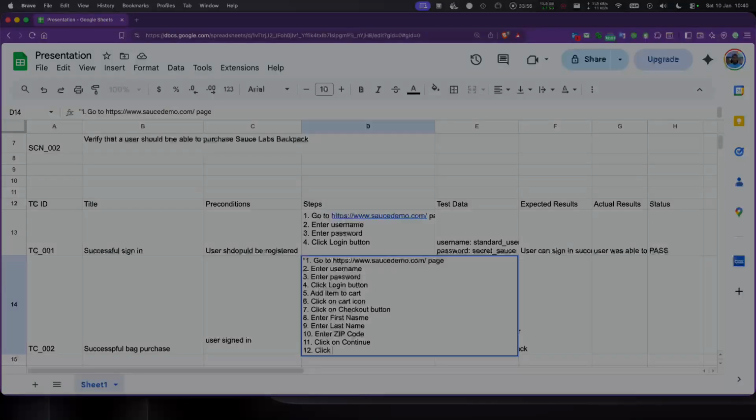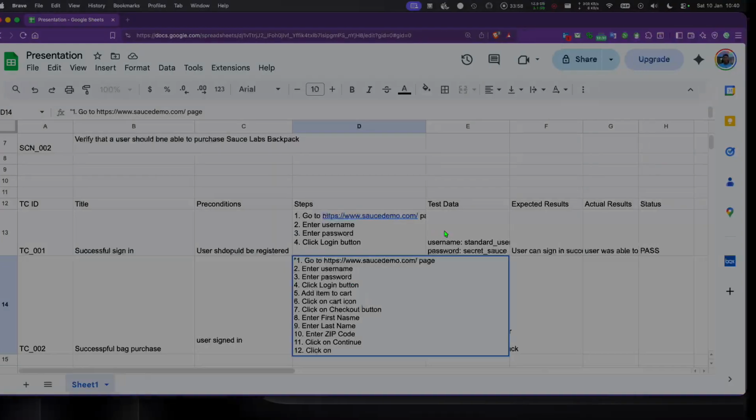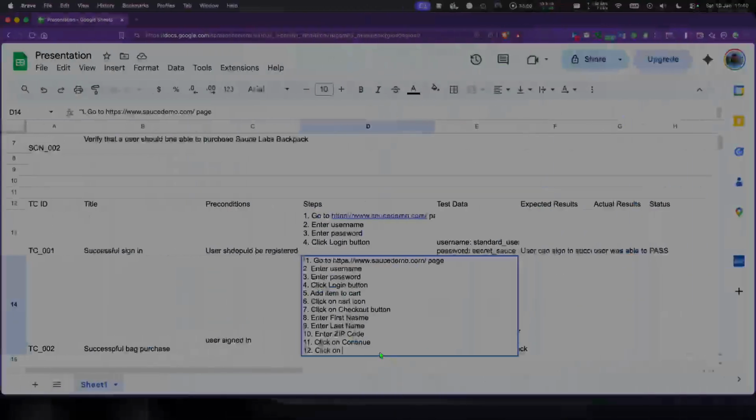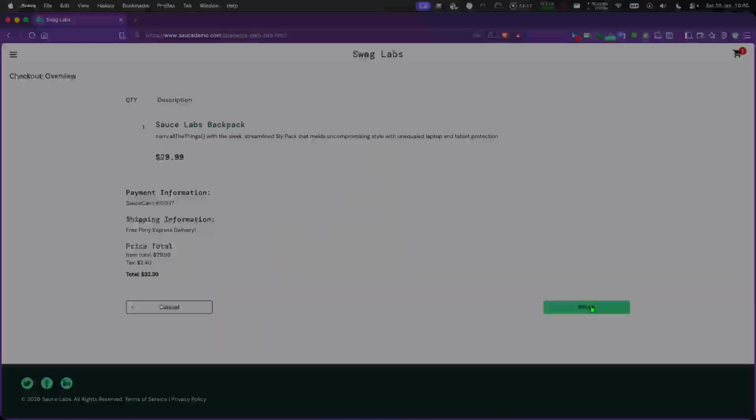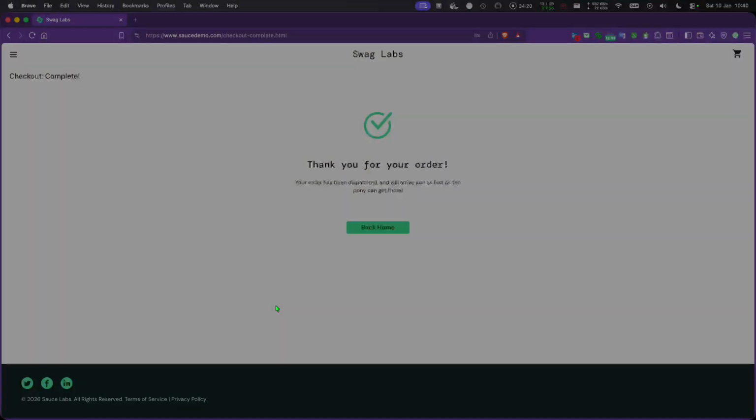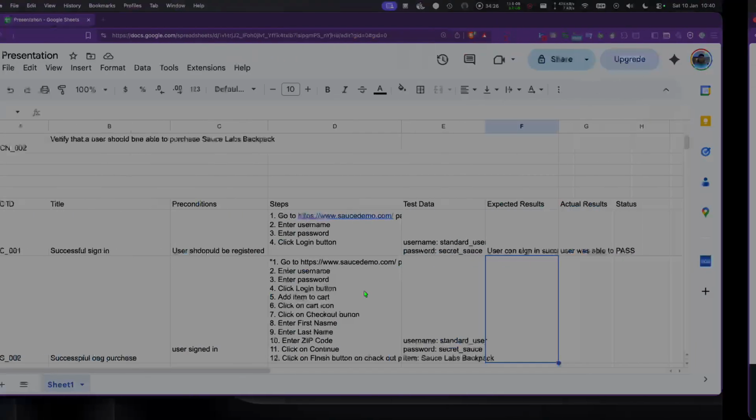Click on the finish button. Click on finish button on the checkout page. So the next thing we are supposed to do is to click on finish. Once we click on finish, we are supposed to verify the order has been placed.